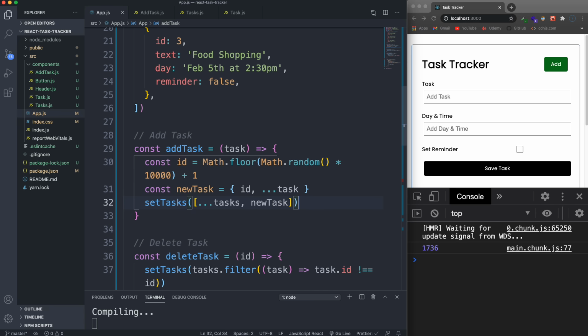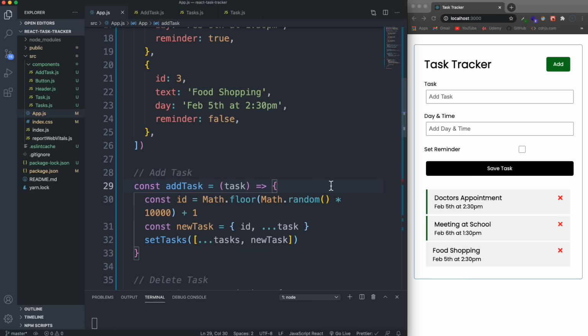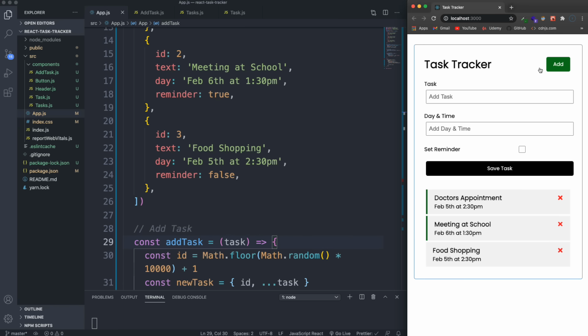All right, so let's save that, and now we should be able to add a new task. I'll just say test1, test2, set reminder, save task, and there it is. And we can change the reminder, we can delete it, so now we're able to add it. Cool, so the next thing I want to do is this button here should toggle this form.